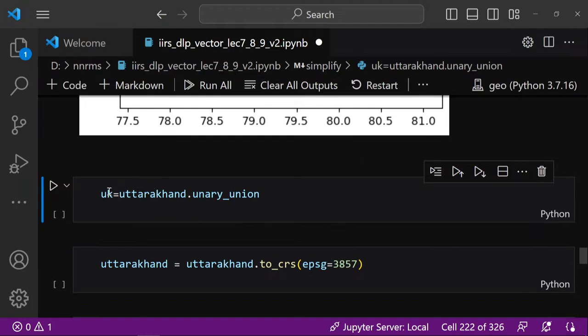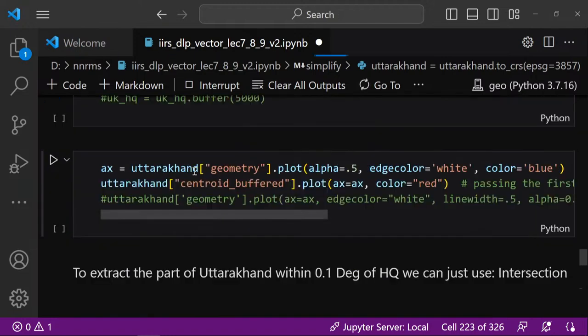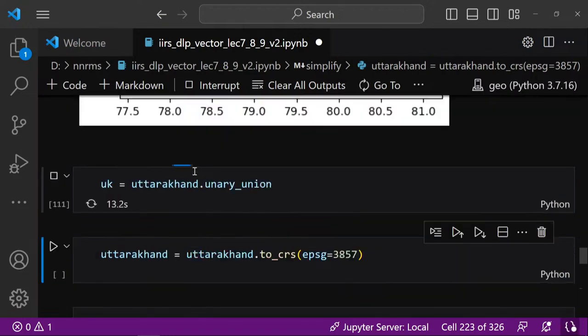Then suppose you want to create a unary union, which means you are just creating a union of all these features together. So this way it takes a bit of time, and then you can create a unary union. Similarly, there are multiple other operations.